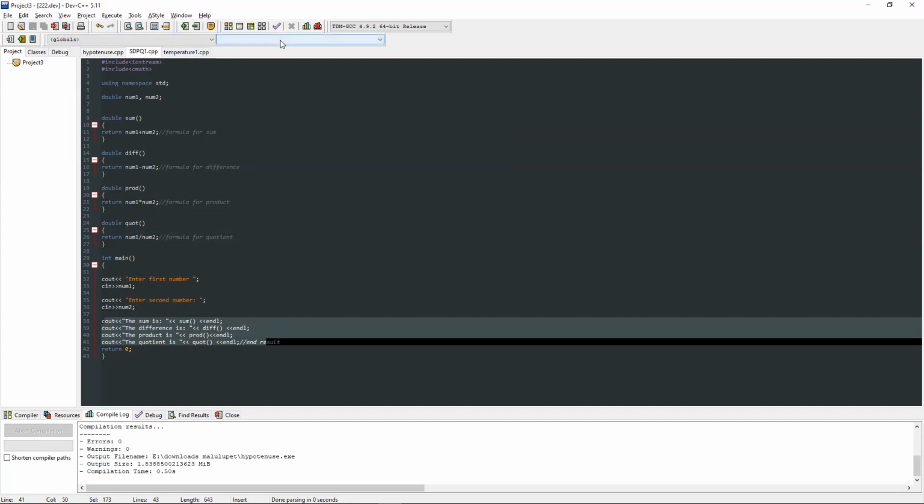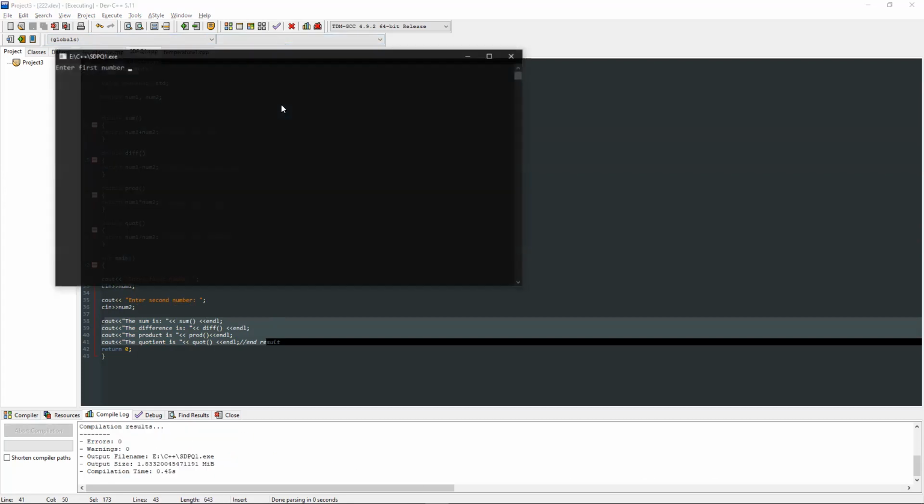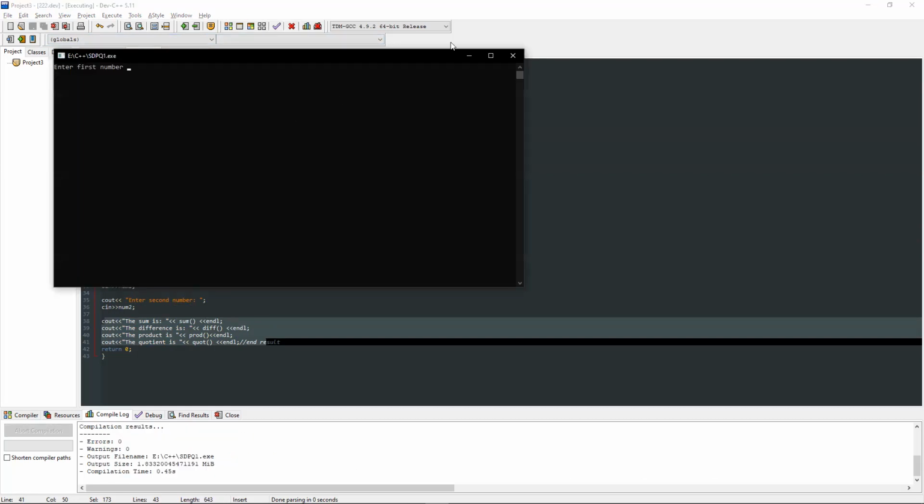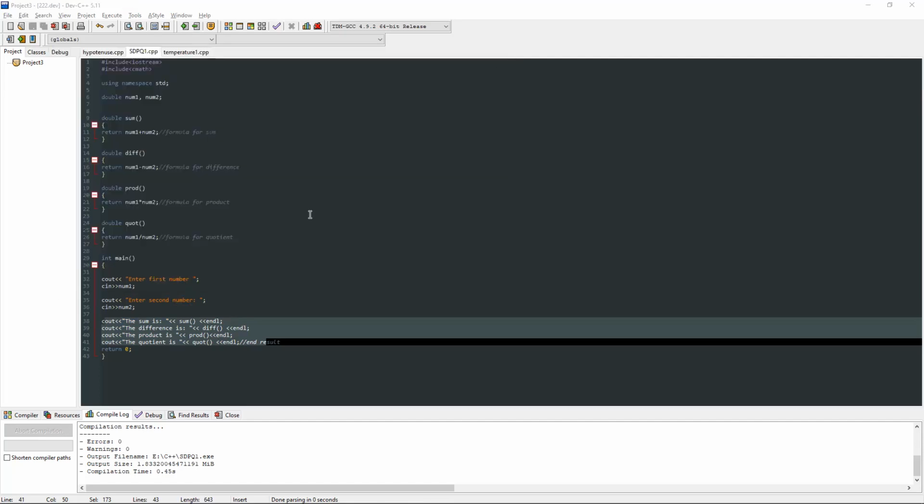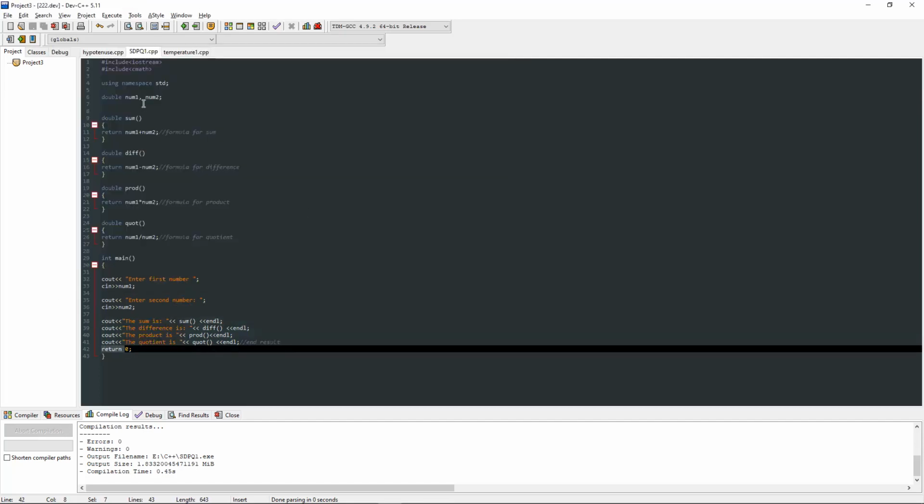So let us try and run it. So let's enter our first number. Let's go with 10 and go with 15. Okay. Sum is 25. 10 minus 15 is minus 5. 10 times 15 is 150. And 10 divided by 15 is 0.66. Okay. And it will all return 0.